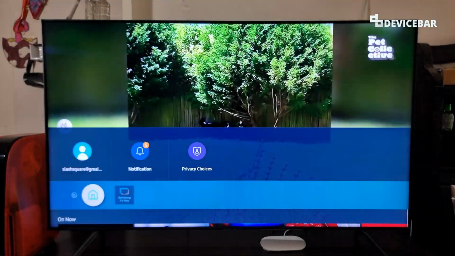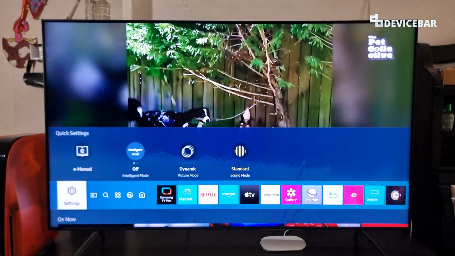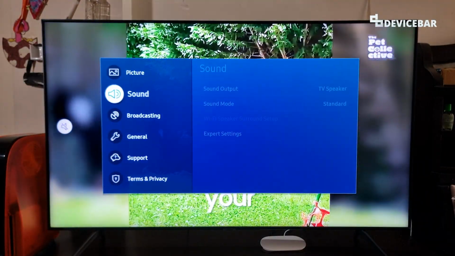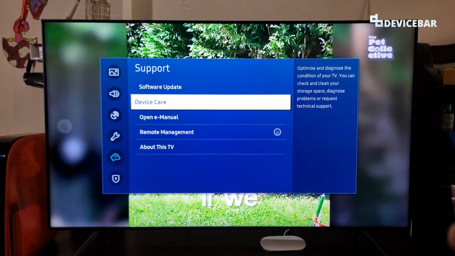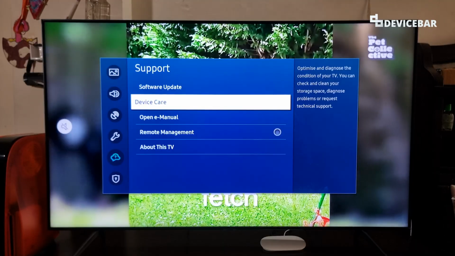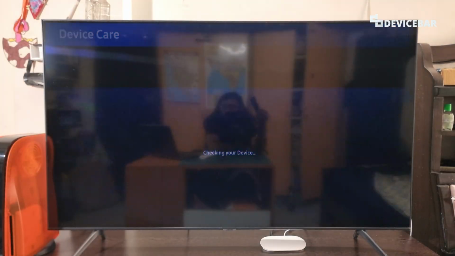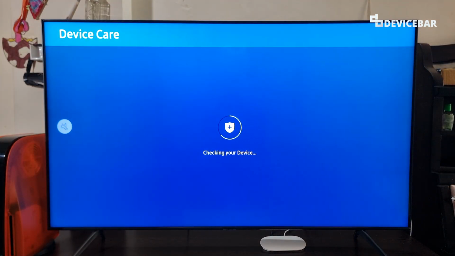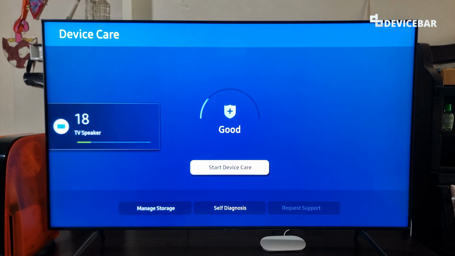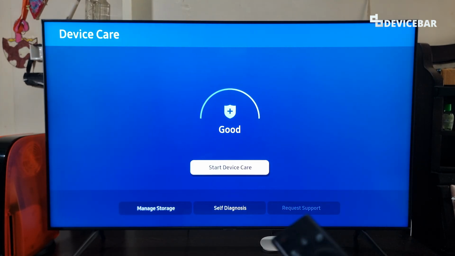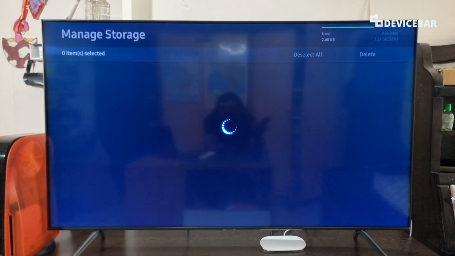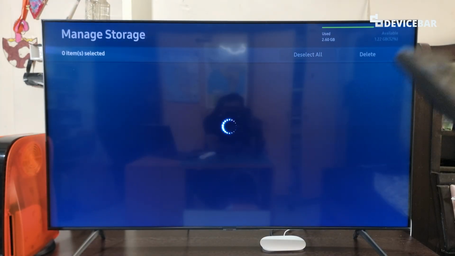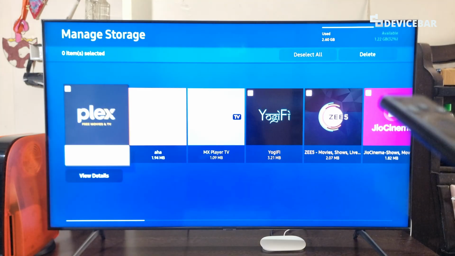And now go to settings again. Go to support. Then this option will be available. Choose device care now. We will get this page. And now here we just have to go to manage storage. This one. Select that. Here we can see the list of apps we have on our Smart TV.